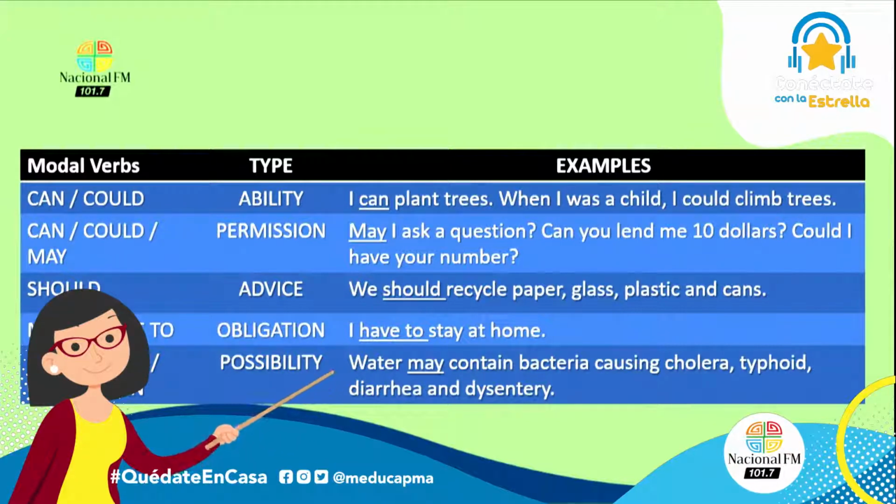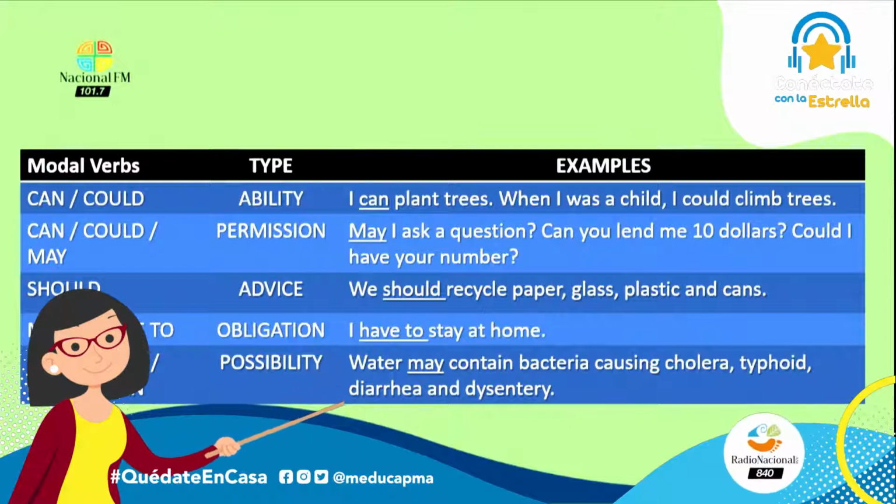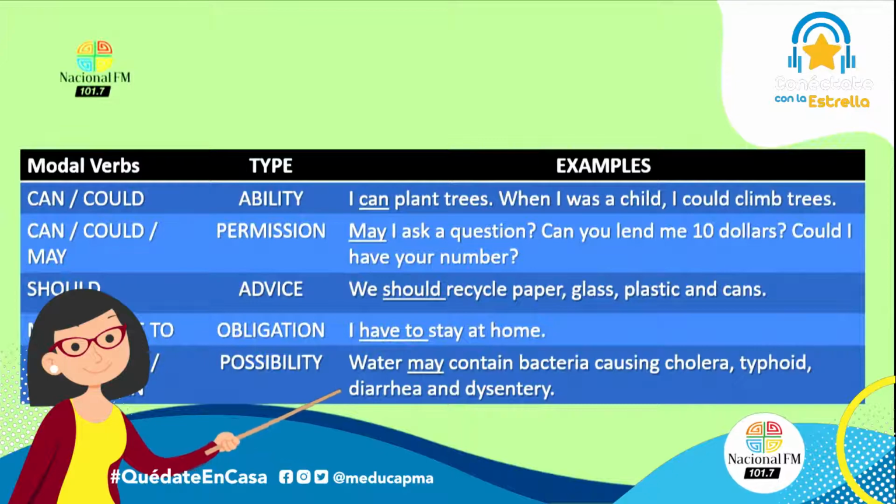For example, may I ask a question? Can you lend me $10? Could I have your number? May and could are polite questions. Can is not a polite question. You can use it with a friend, okay?